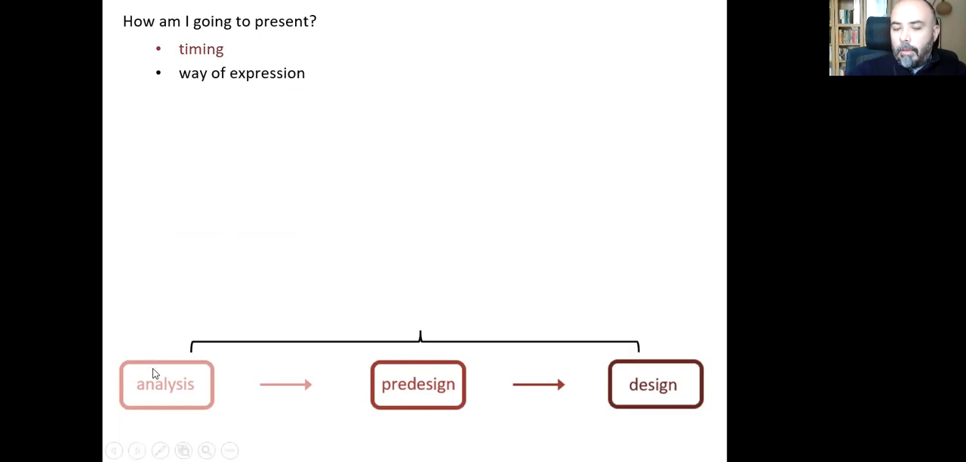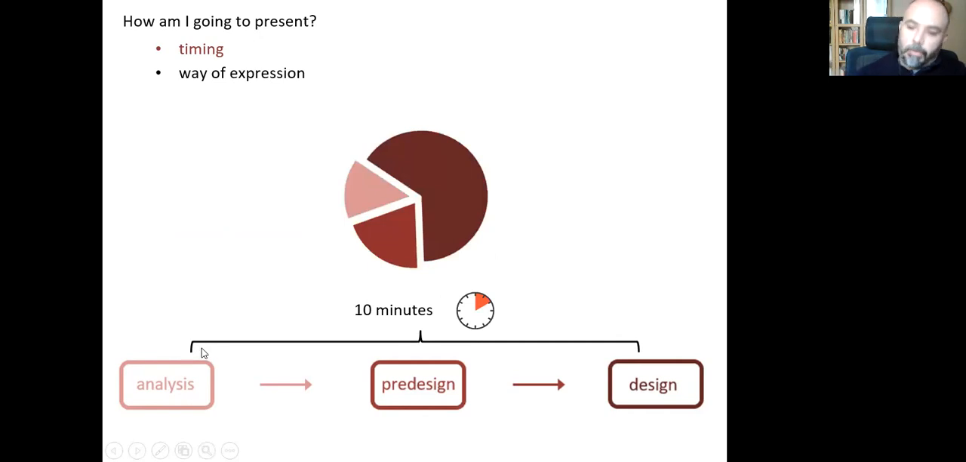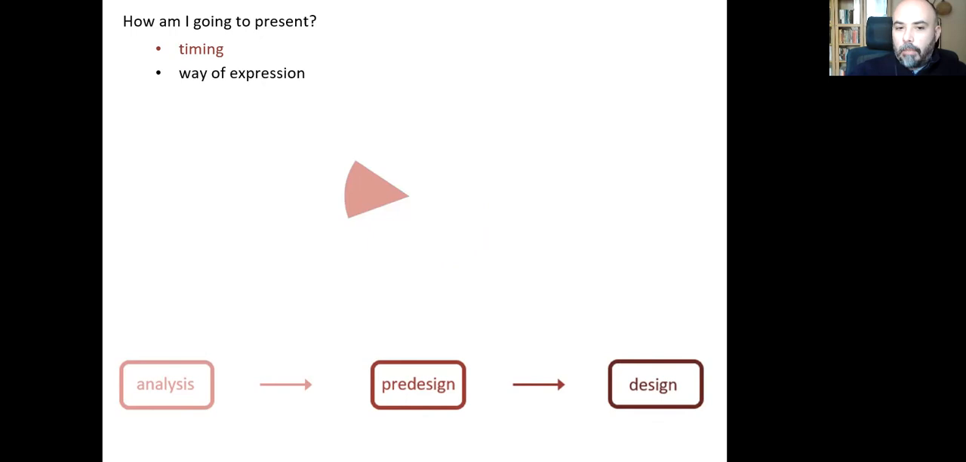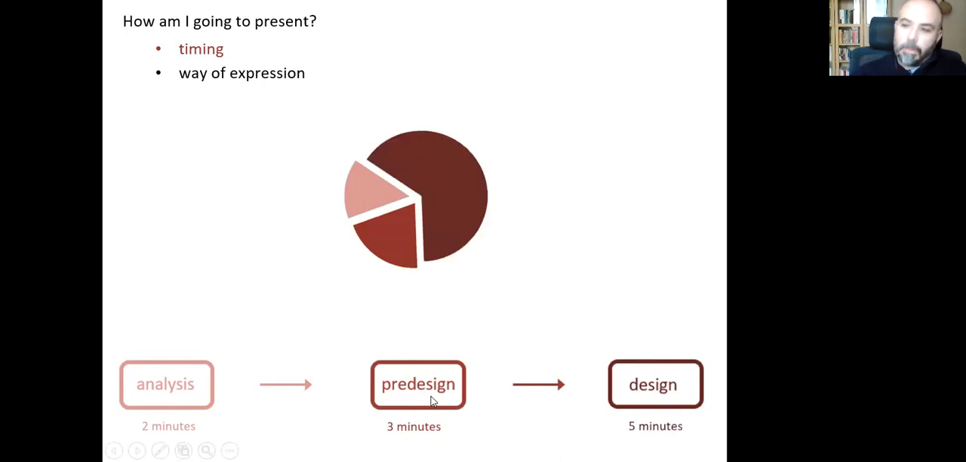Let's say that I will have just 10 minutes in total to present all these steps. So before the presentation, I should decide how long I should spare for each step. In my opinion, I should give the most important step the biggest part of this total time, and the rest can be in shorter periods. Let's say that for the analysis, I spared 2 minutes, and in the next 3 minutes, I will be talking about pre-design decisions, and the 5 minutes, half of the total presentation time, will be for the most important step of my process.